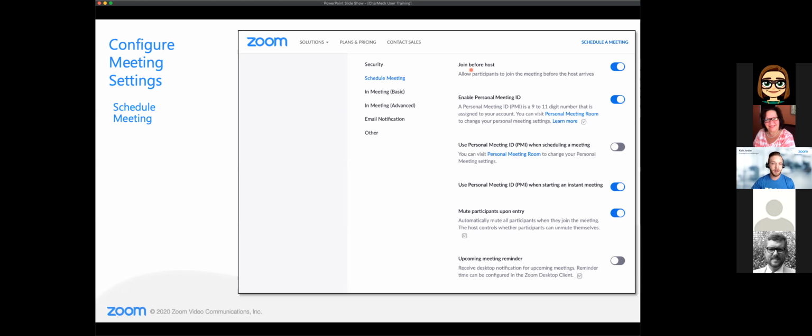Right above that, we also have our allow participants to join before the host. If we had this enabled, as it shows now, that would allow any participants for your meeting to join and be in the meeting before the host itself arrives. If we have this setting turned off, it will put those participants into more of a waiting room until the host starts the meeting, and then it will allow those participants to join.